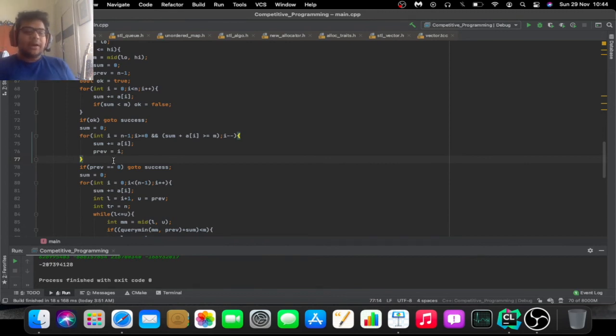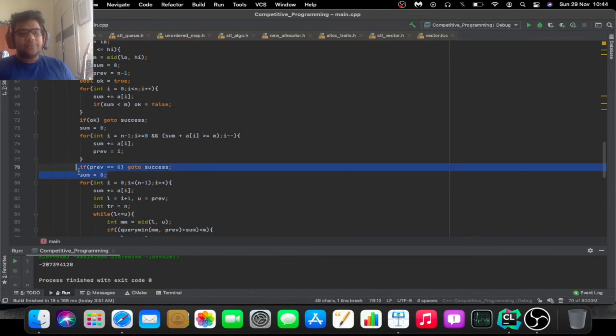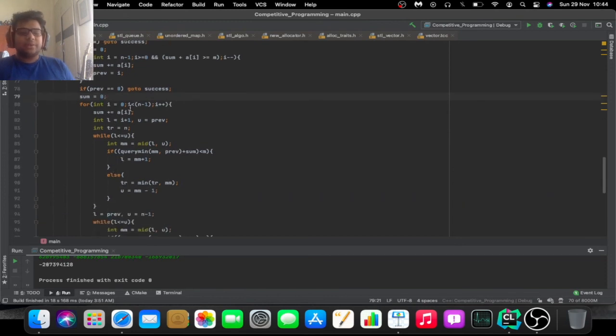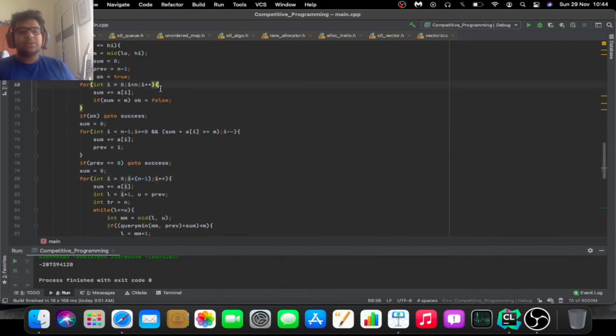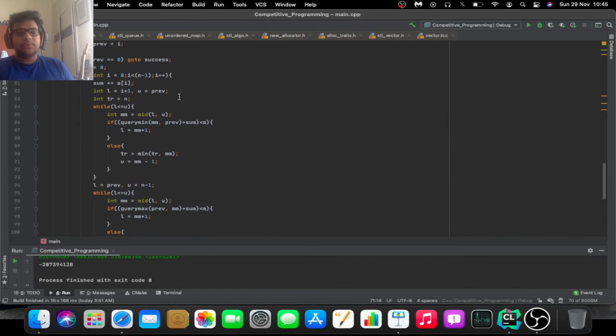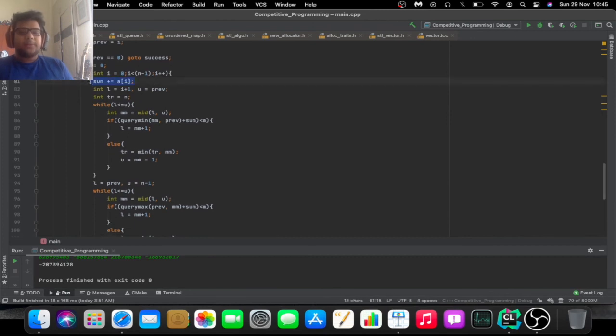Otherwise we set sum to 0 again, and from now on sum will store our prefix sums. We go from 0 to n minus 2, not n minus 1, simply because we already checked the case where we can take only prefix sums, and that's what going to n minus 1 would be. We add ai to the prefix sum, and now we do our first binary search.